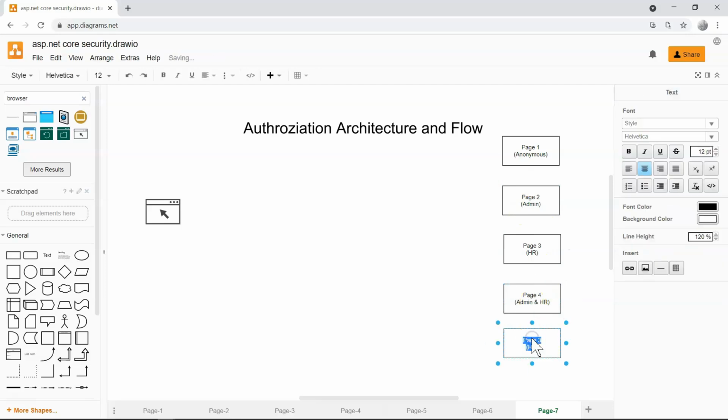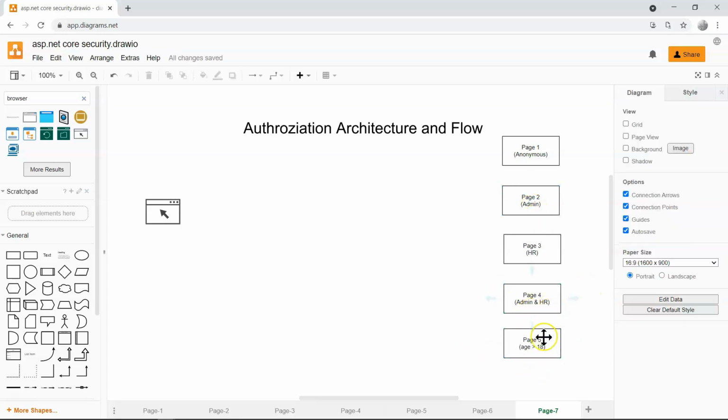And maybe you have page 5, for example an online casino page, where you have to be older than 18 years old, right? So there are all different kinds of requirements on different pages or different endpoints, if we're talking about web API. These requirements have to be satisfied in order for the user to access these pages, right?